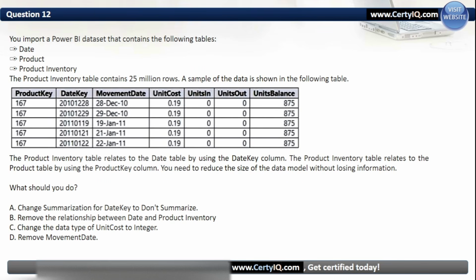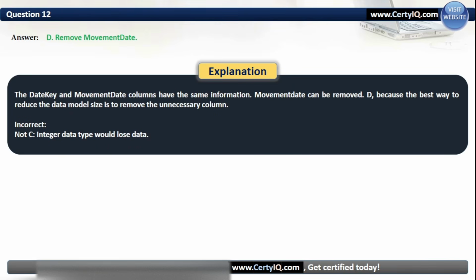The correct answer is D. Remove movement date. The date key and movement date columns have the same information. Movement date can be removed. D, because the best way to reduce the data model size is to remove the unnecessary column.